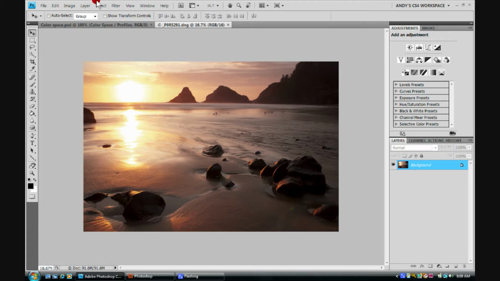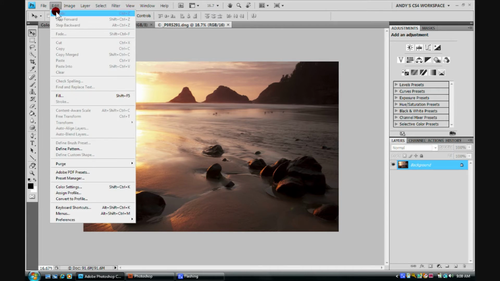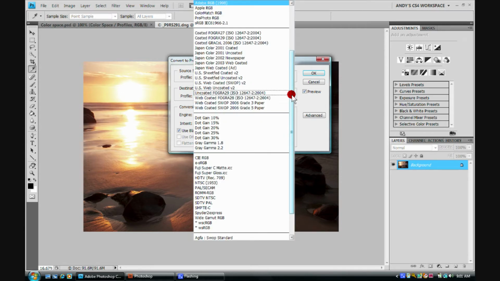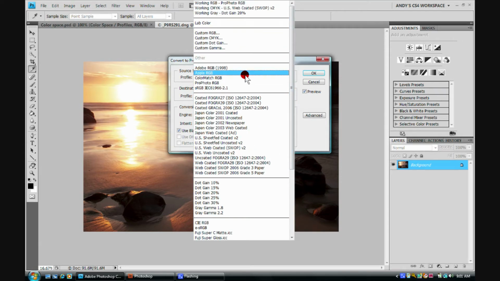Well, we come up here to Edit, scroll all the way down to Convert Profile, click on it, and here we can see what the source space of the image is, ProPhoto. And here's where we choose the destination space. So we might come up here. Now typically we're going to be working mainly in this. When we talk about books being written, that's what a lot of this other stuff is. We're only concerned with this area right through here.